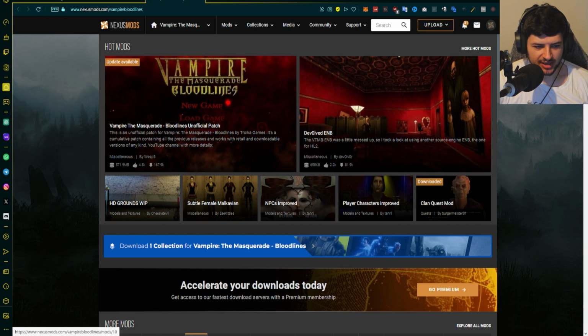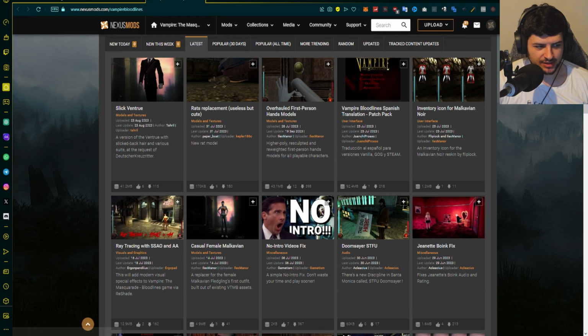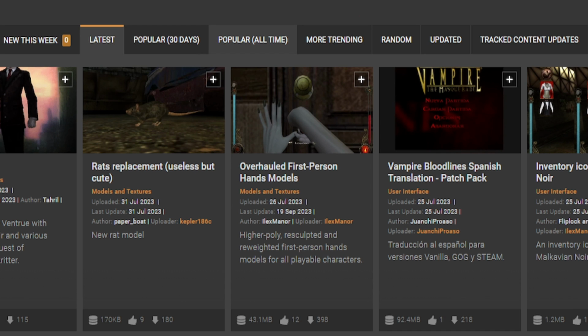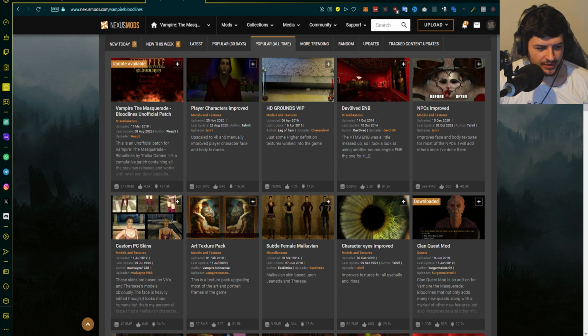Since I opened up the website, what I would do on Nexus Mods is find the right website which I want to download things for. And we just scroll down, and let's just say I want to download this overhauled first person hands model or one of these other models here. In fact, let's just filter them by the most popular mods of all time.